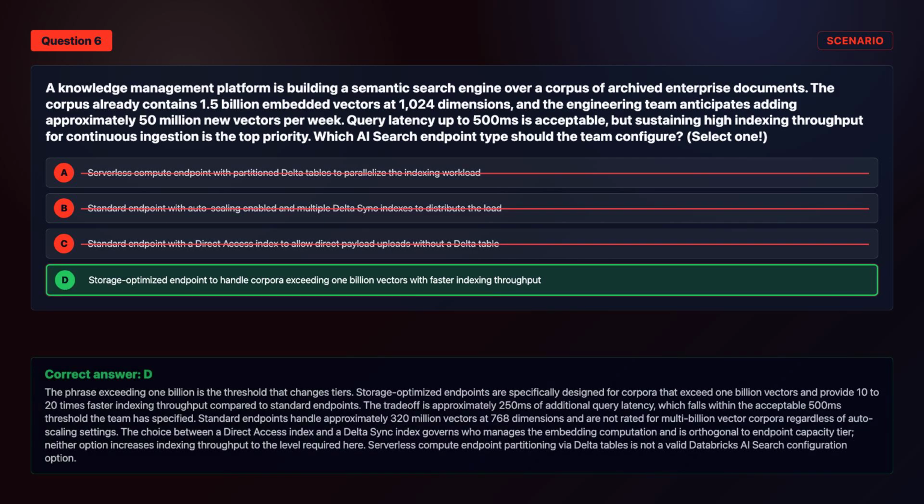The correct answer is option D. The phrase exceeding 1 billion is the threshold that changes tiers. Storage-optimized endpoints are specifically designed for corpora that exceed 1 billion vectors and provide 10 to 20 times faster indexing throughput compared to standard endpoints. The trade-off is approximately 250 milliseconds of additional query latency, which falls within the acceptable 500 milliseconds threshold the team has specified.